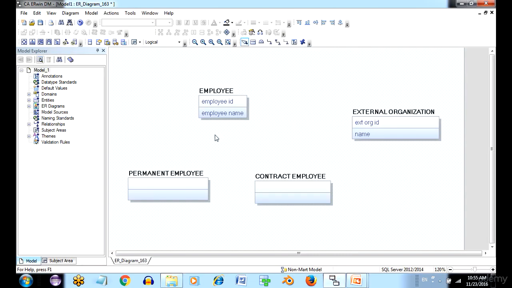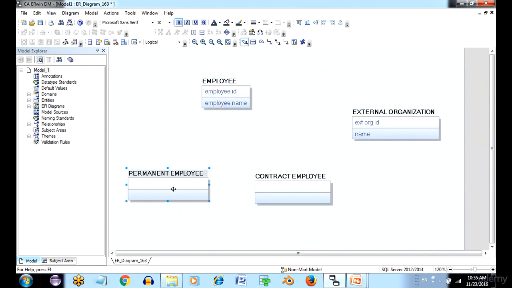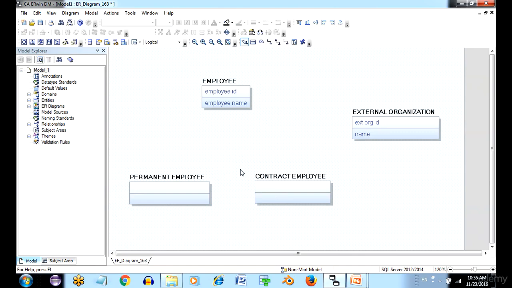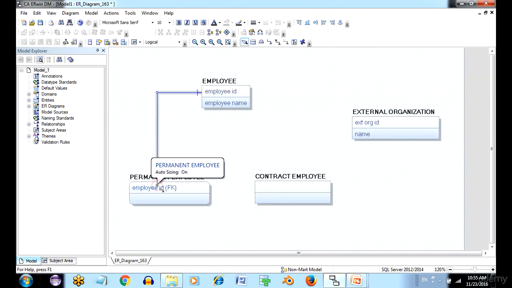We have a few entities here. One is employee, another one is permanent employee, and another one is contract employee. An employee can be either a permanent employee or a contract employee. So in that case, the relationship between employee and permanent employee is going to be an identifying relationship. Let me create an identifying relationship.